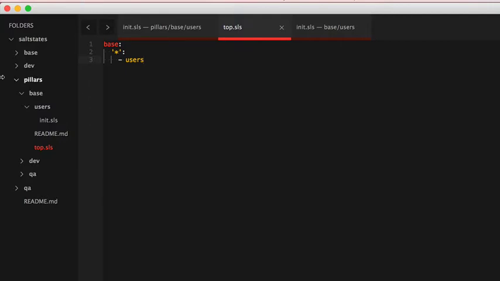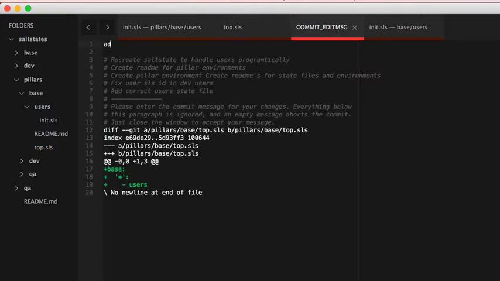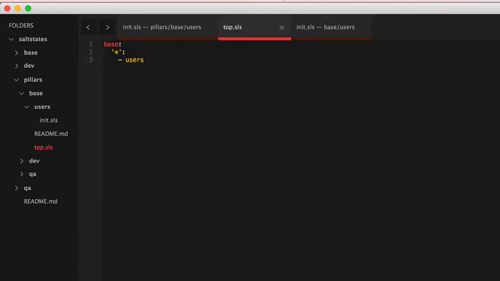So now that that's set, let's go ahead and add all files. I should have said add all. There we go. Commit. Add pillar data to base environment for all minions, and push.